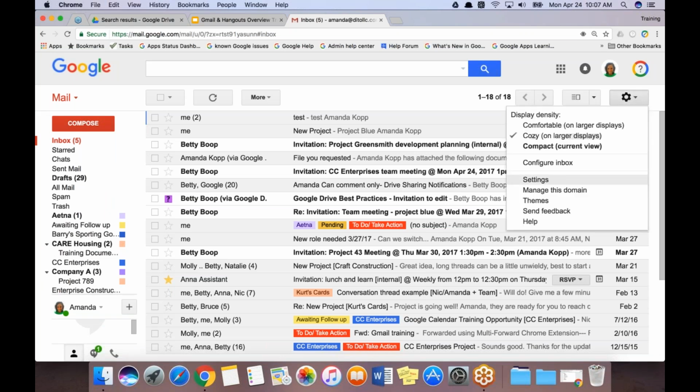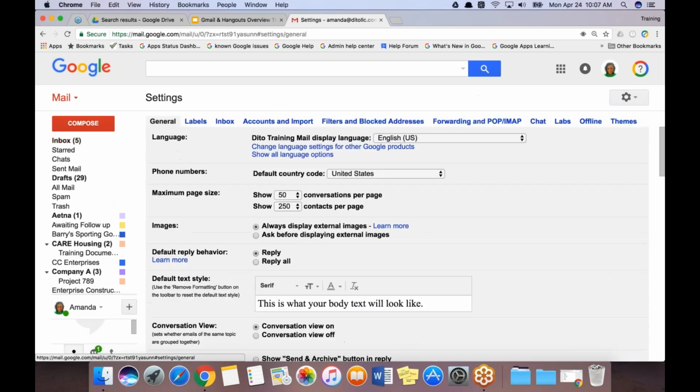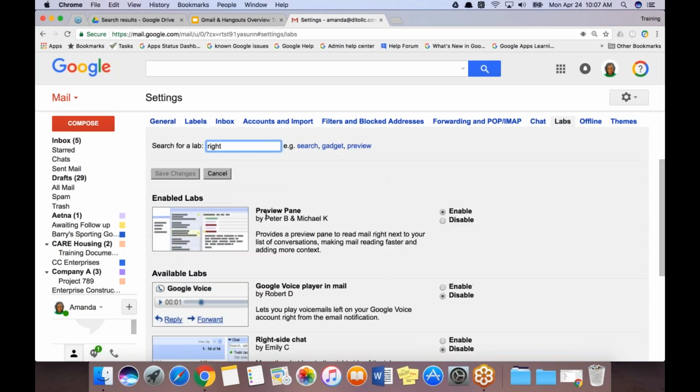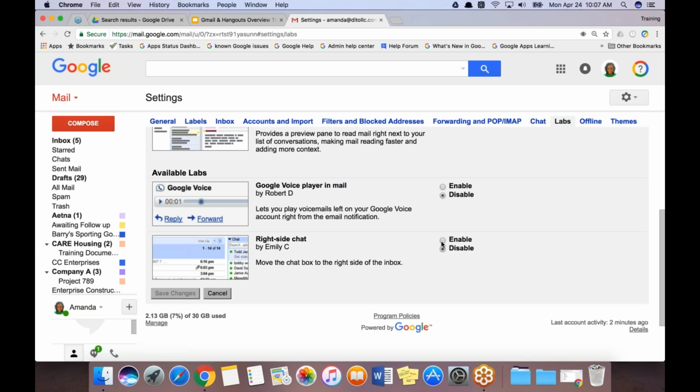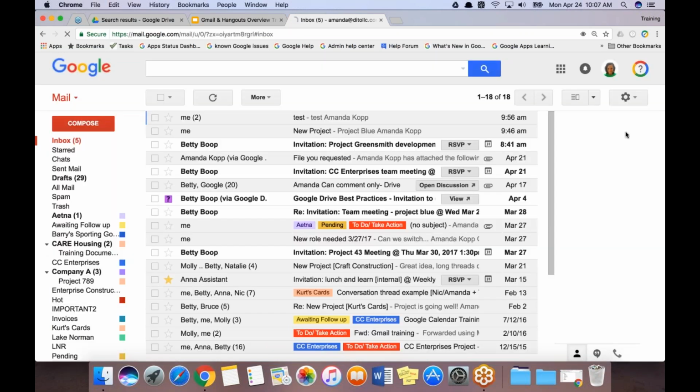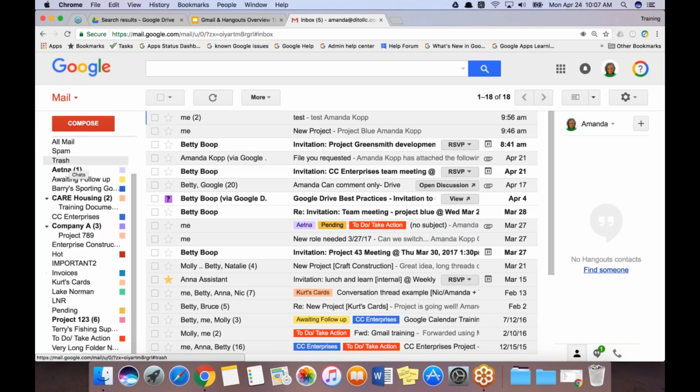So again, in our settings, one last thing I'll show you here. In the Labs section, we're going to type in right side chat, or just right, and it should come up. We're going to click Enable and then Save Changes. So what's going to happen there is your chat is now pinned to the right-hand side of your screen, so you can see that. And your labels are now stationary on the left-hand side. If you do have a lot of labels, you can scroll up and down to see all of them.